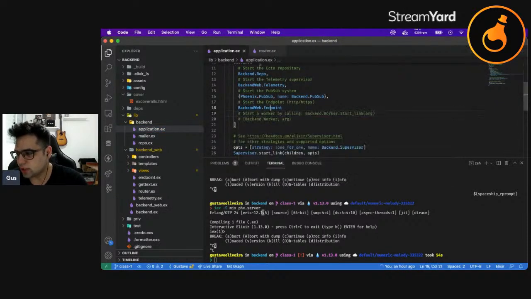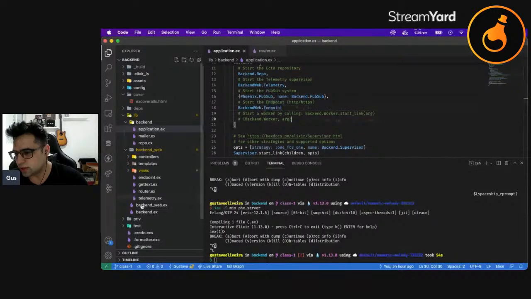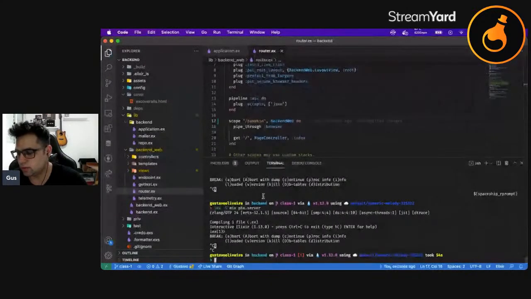And now we already have the process here, and I'm going to explain what a connection is. I'm going to show you a connection before we start creating APIs. One of the things I'm going to do is go to our router. As you can see, we have the scope, and this is only slash. I can change this, for example, to pumpkin. Let me show you what's going to happen.